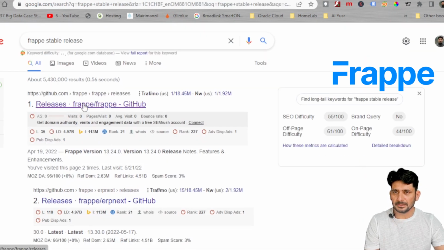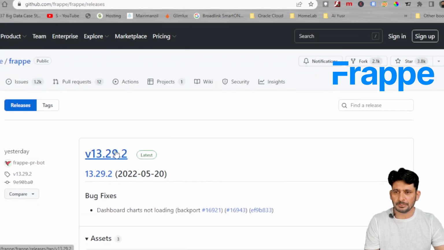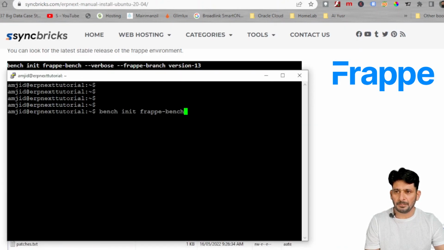I'm not going to install version 14 because it is not stable. So here are the releases. You can see this is the stable release, which means version 13 is the stable release. So I'll be using the branch option here: frappe-branch version-13.